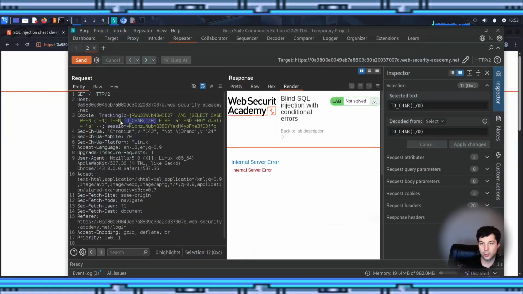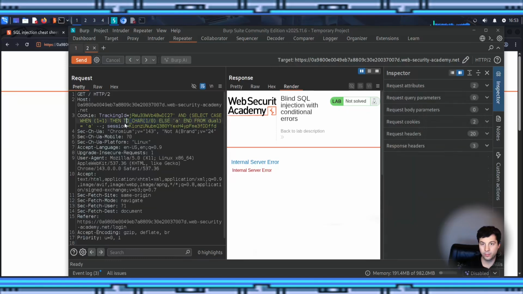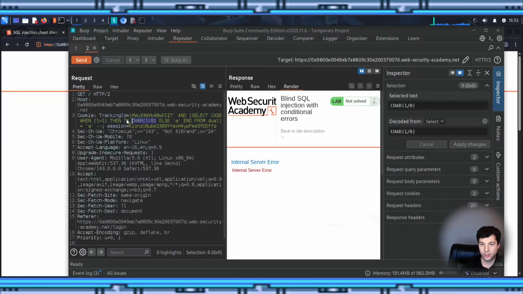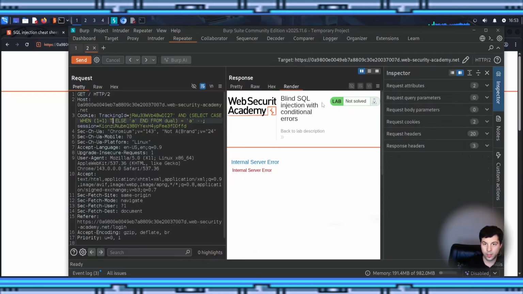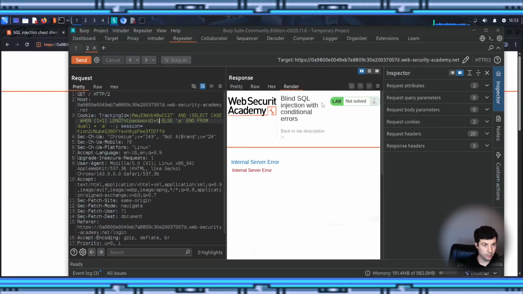So one of the first things we will want to do is edit all this right here. And we're going to utilize the length that we did in the previous lab. So length, and we're going to put password in here. And then we want to say, is it greater than 1?